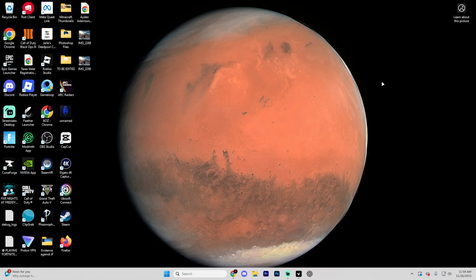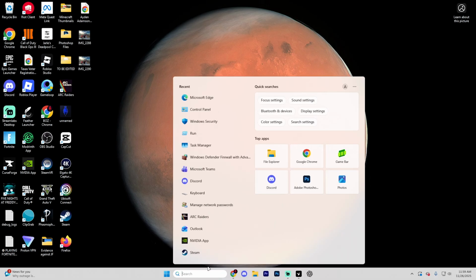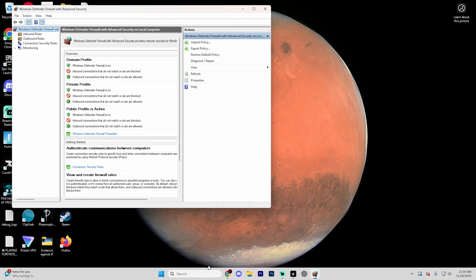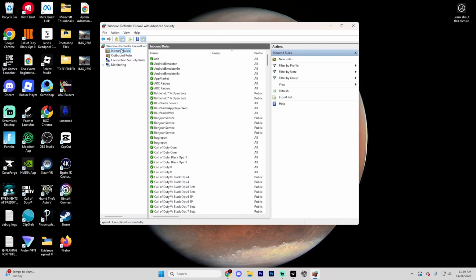Now once we do this, the program that you choose is not going to be able to access the internet at all. Essentially, what you're going to want to do is click search down in the very bottom, type in Firewall, and then open up the Windows Defender Firewall with Advanced Security. From here, go ahead and find the inbound rules section and open it up, and it's going to bring you to a page that looks like this.